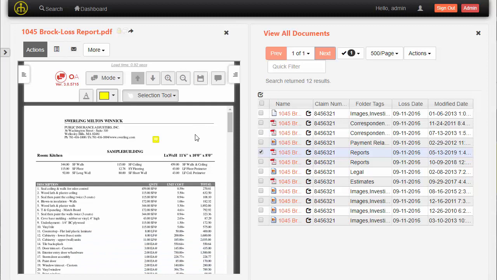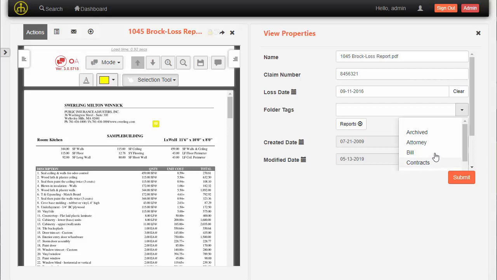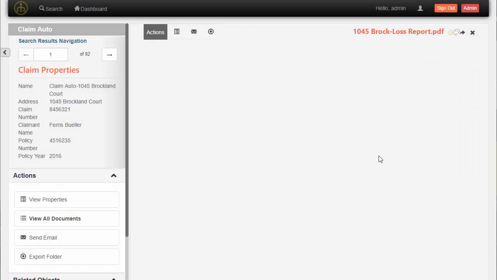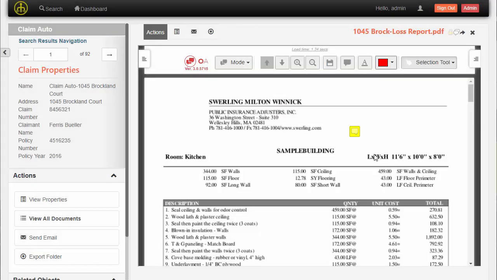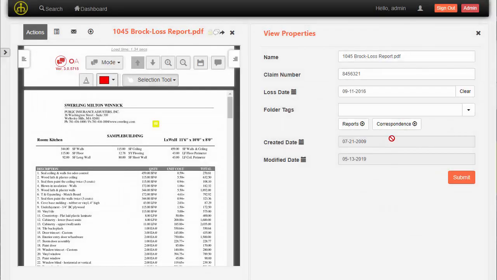Document actions are also available, including viewing and editing properties. Here, I can change any properties on an individual document and submit them to be saved within the repository. Each document's metadata is stored as a separate row in DynamoDB.